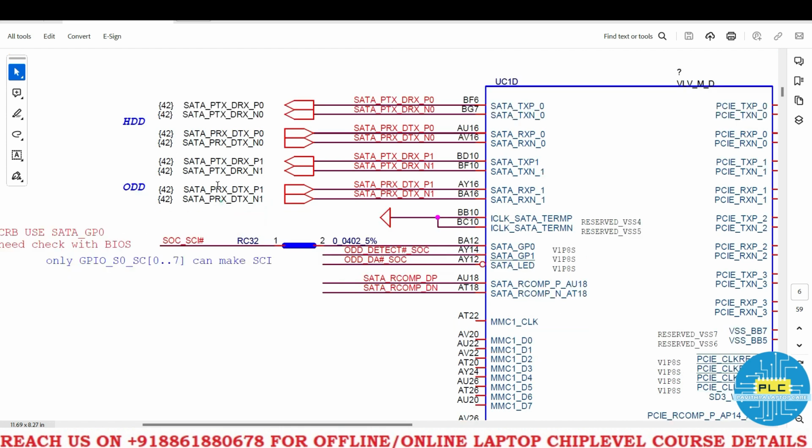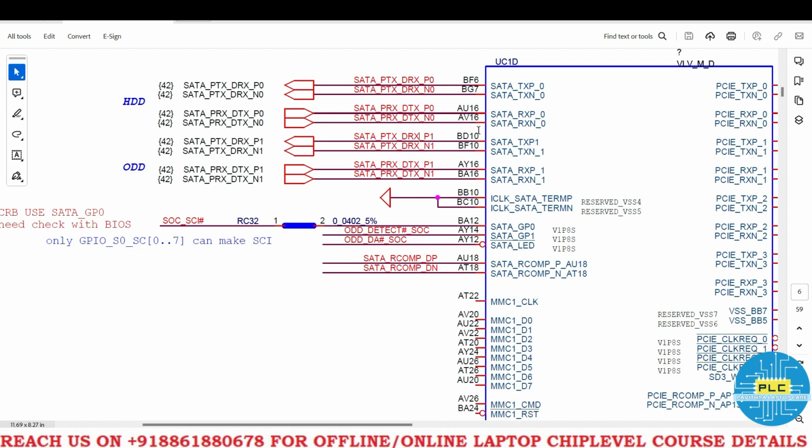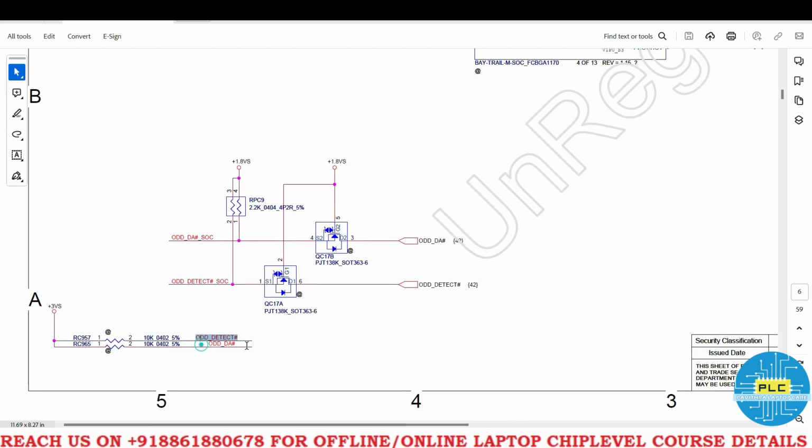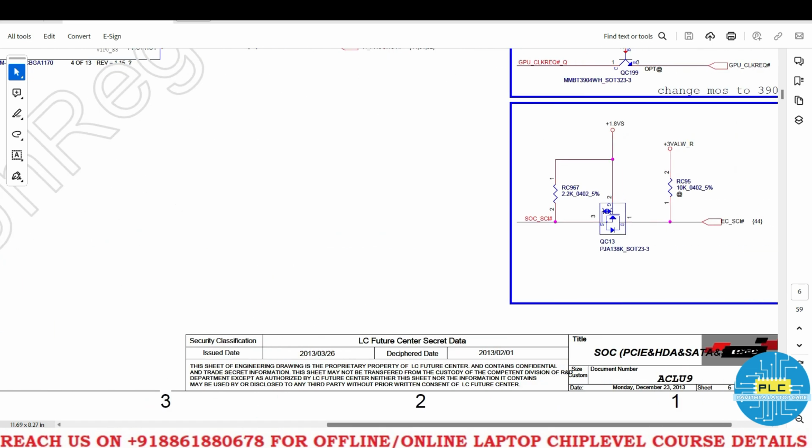It's an ODD path. It receives and transmits. See, here the processor is receiving. From where? From the ODD section, TX. Okay, it's accessing from the particular component. See, ODD or HDD. ODD detection, ODD DA. If you won't get voltage here, then definitely your ODD won't detect.